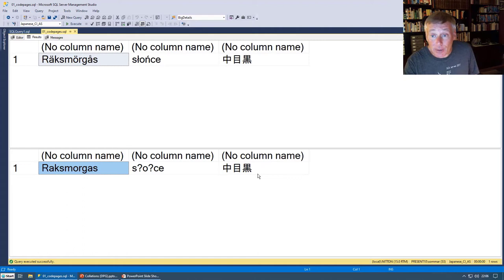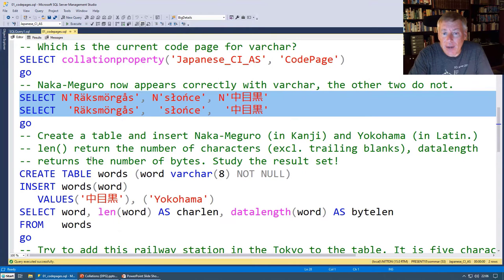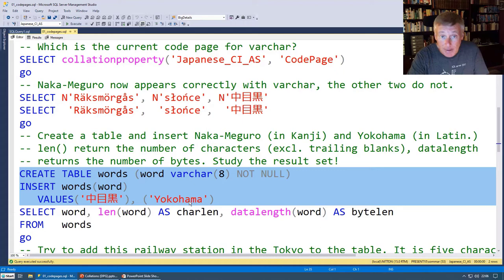Now, give this a little thought. You know, these are ideographic characters, and there are thousands of them. And you think this might be an 8-bit character set, so we only have the code points from 128 to 255. How do they do that? How can they squeeze in all those characters? Well, we're going to find that out in a second. I'm going to create a table here called Words, and I'm going to add two words, Nakameguro and Yokohama. Yokohama is written in Latin script.